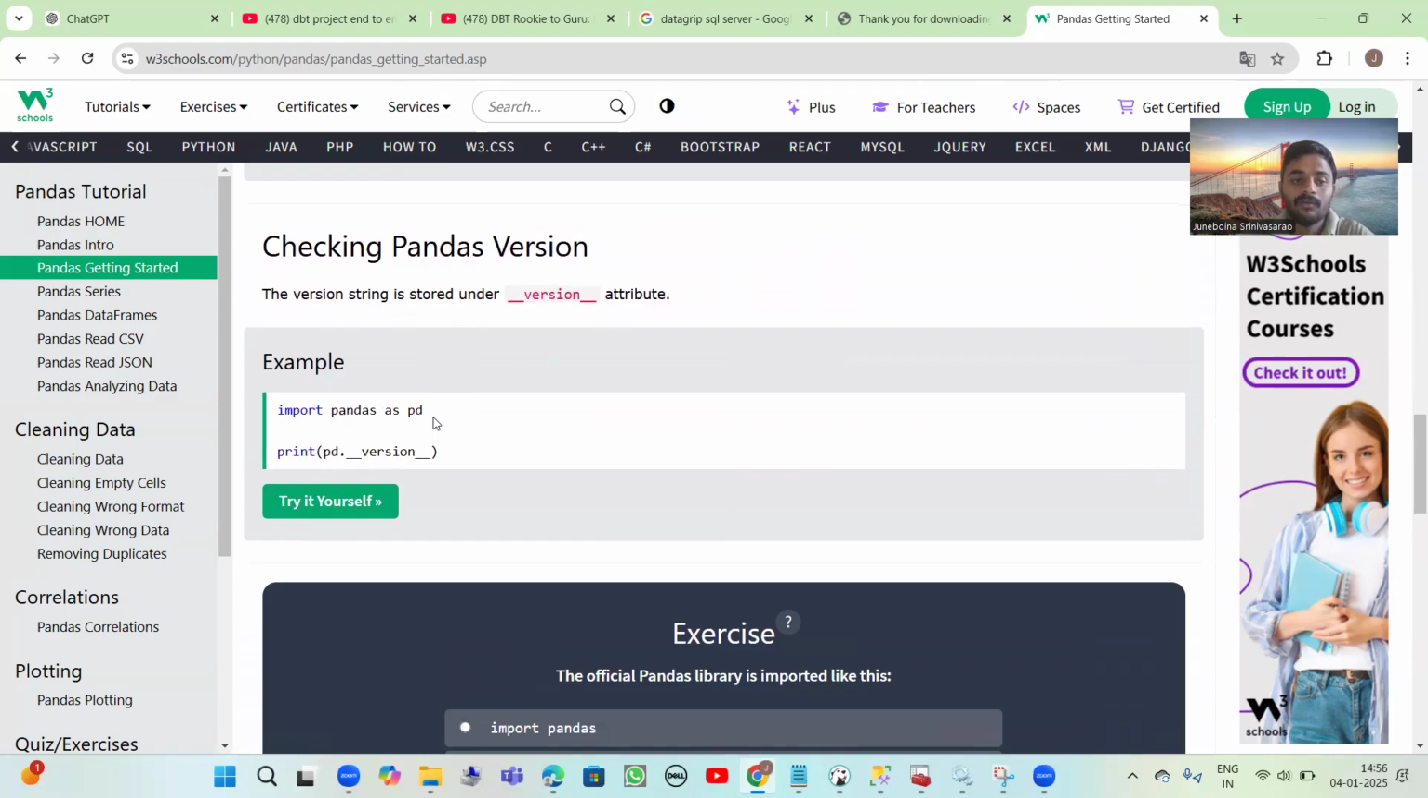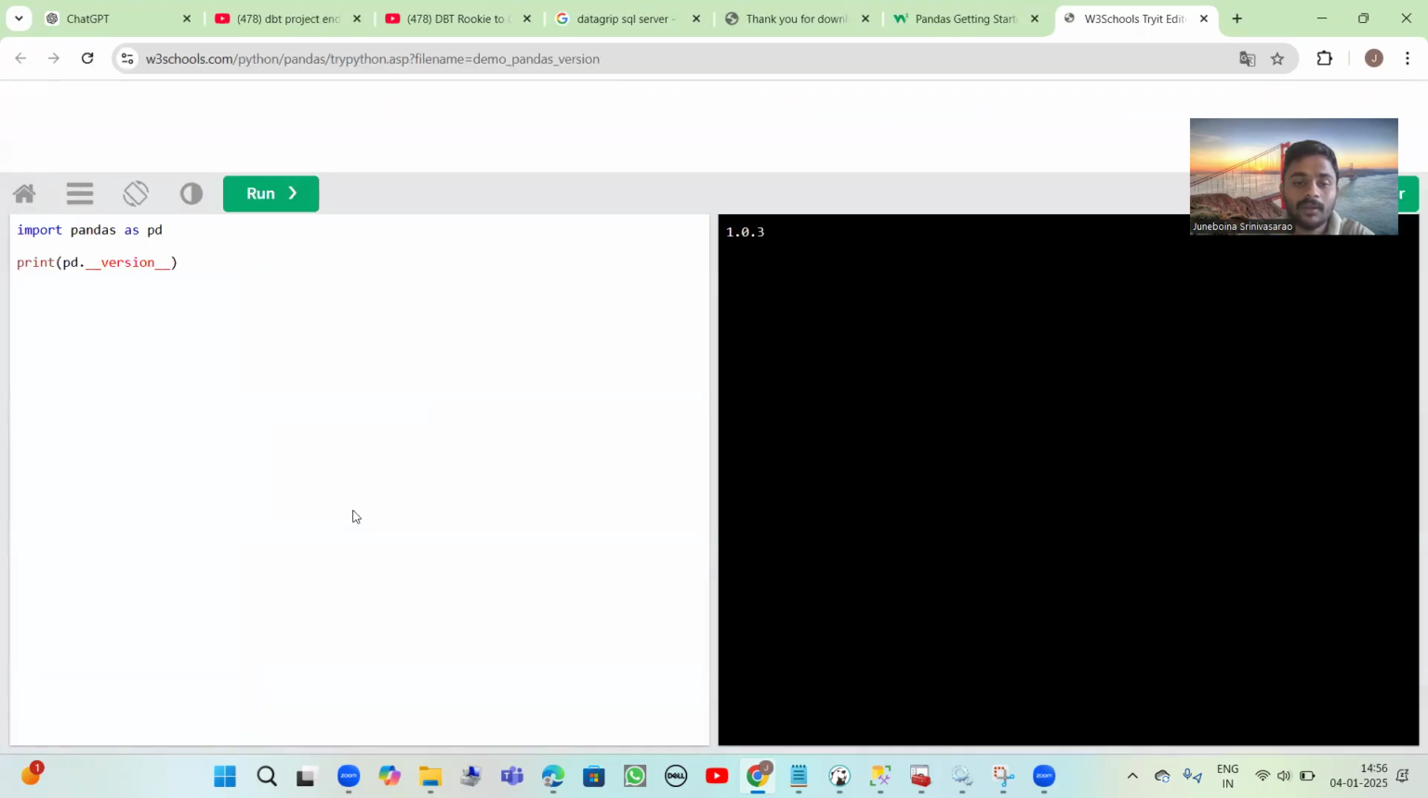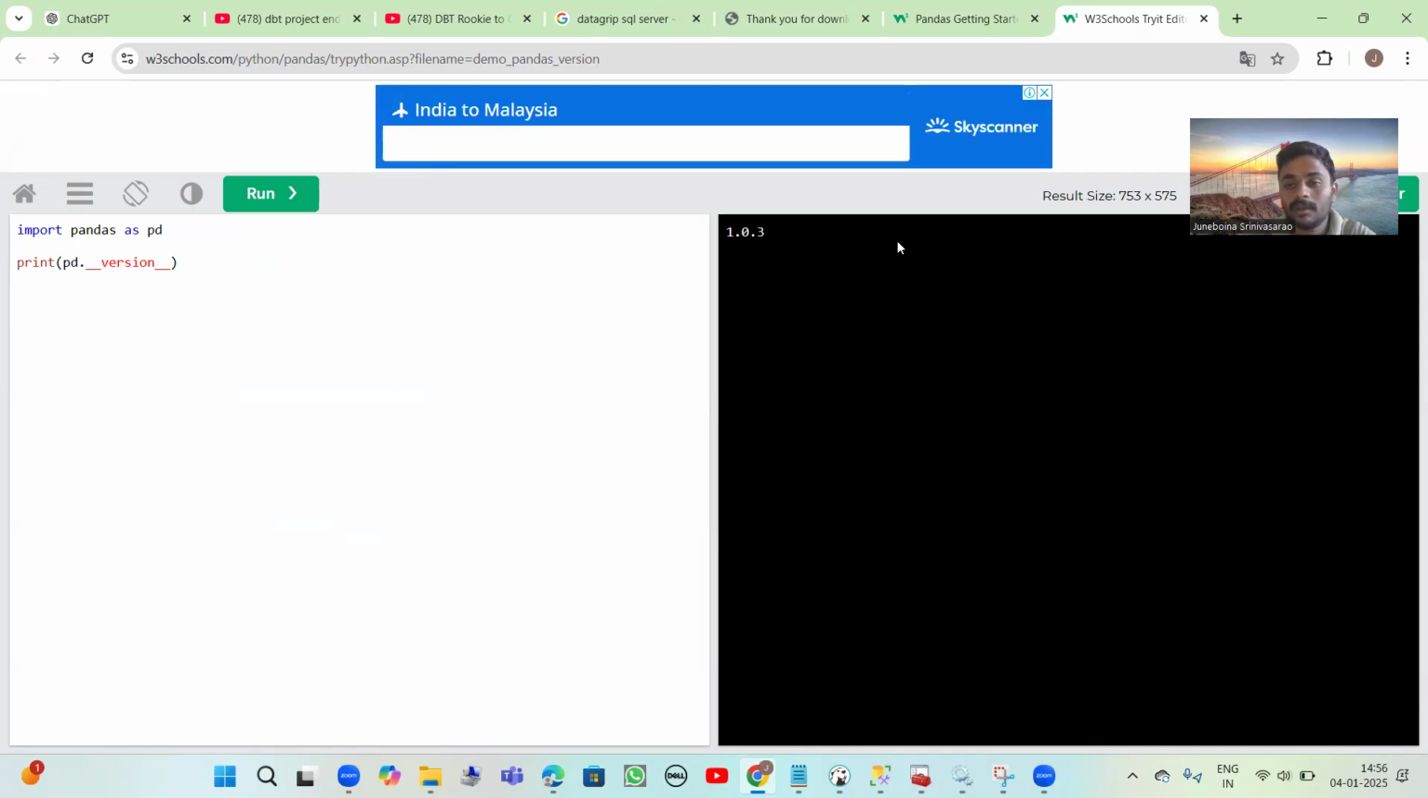Checking pandas version. If we want to check the pandas version, the version string is stored under the version attribute. Import pandas as pd, print of pd dot version. By writing this, we check the pandas version. Which version? In my laptop, the pandas version is 1.0.3.